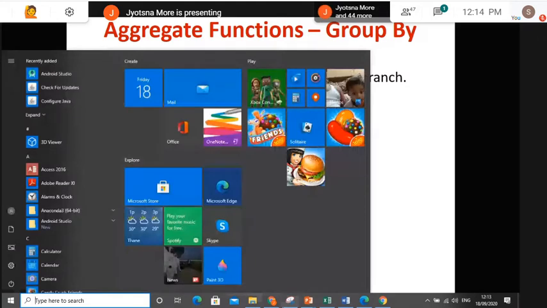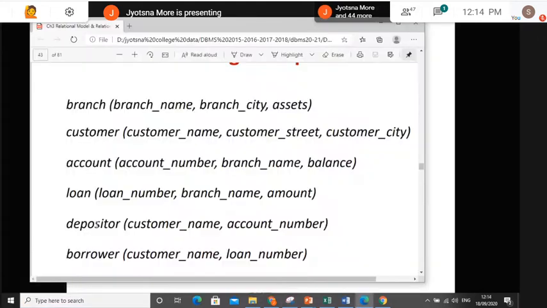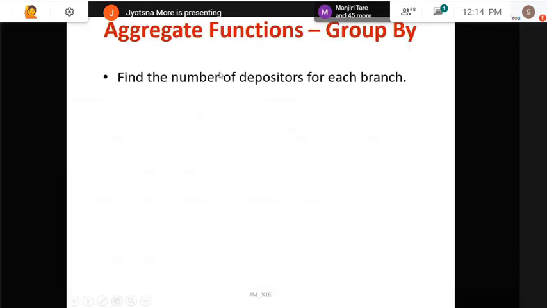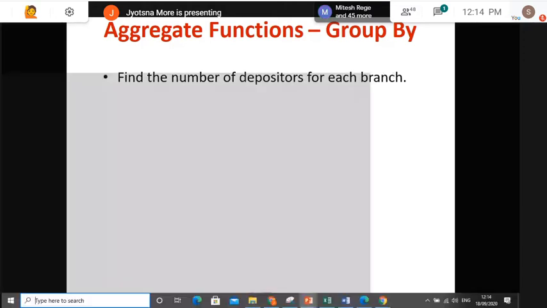See here, suppose I am considering the depositor relation. I have customer name and account number. Directly nowhere in my schema do I have the depositor count. So to find the number of depositors, I have to find the customer name, right? Whoever is a customer means depositor. So I have to consider the attribute customer name from depositor. And what else is asked? Find the number of depositors for each branch. So I have to consider the branch also.